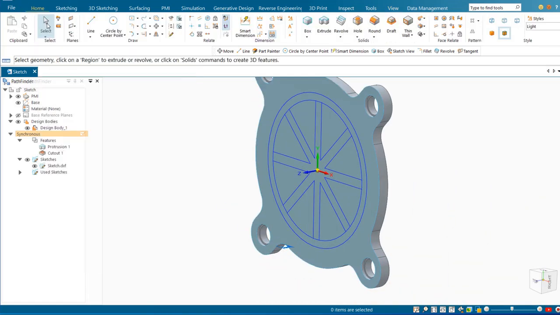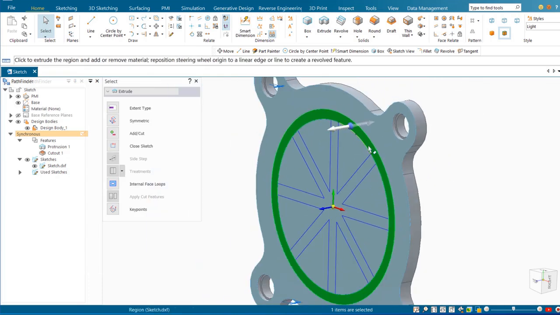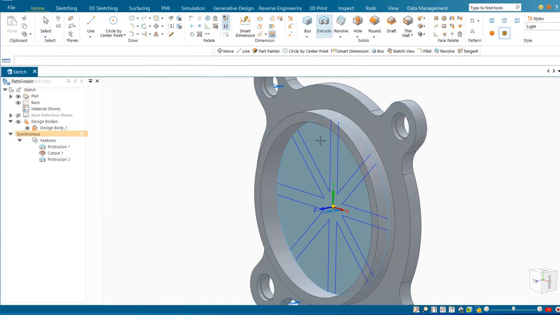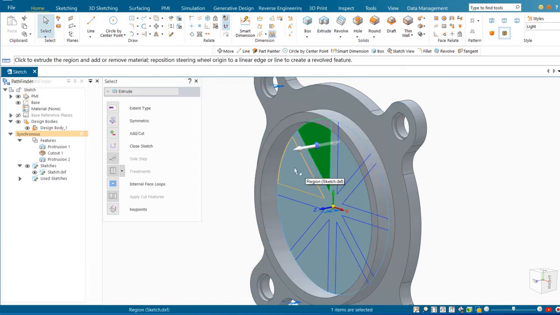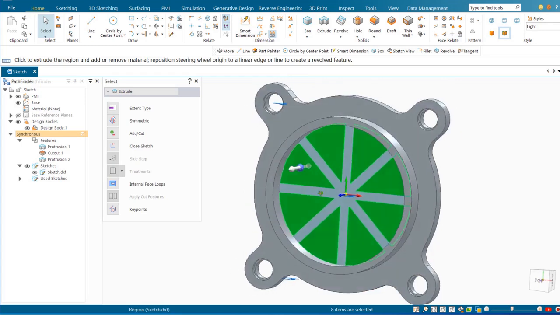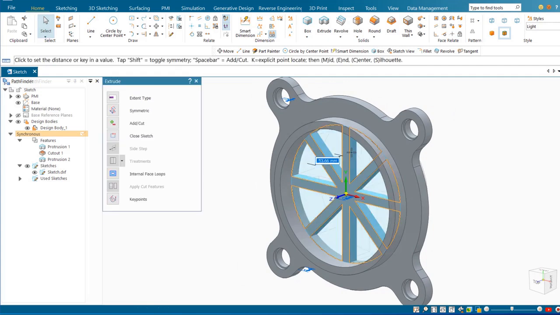Back to the Select button. Identify this region right here. Just lift that up, 22. Now I'll come to these pie-shaped regions, and I need to hold down the Control or the Shift key to identify multiples. Once they're identified, I'll just push those back.